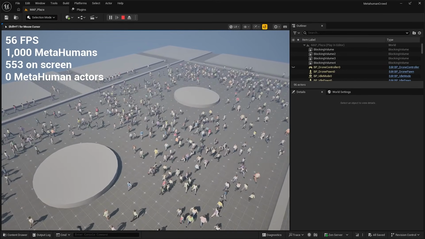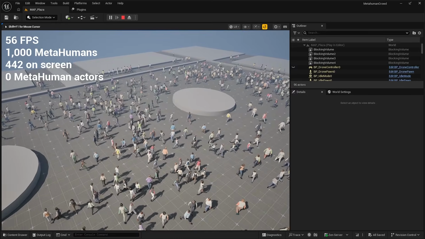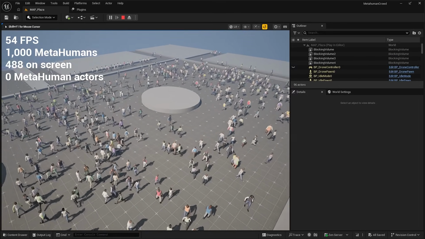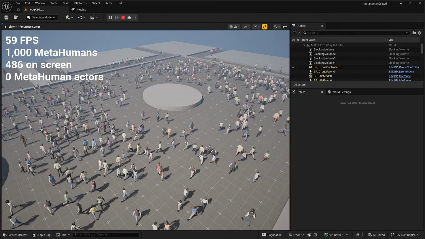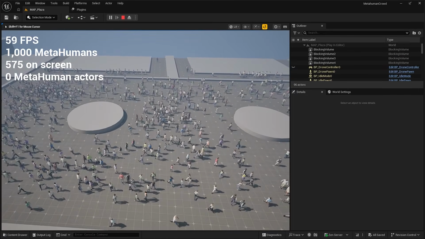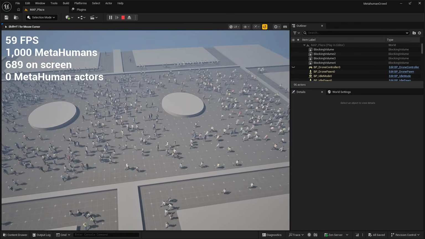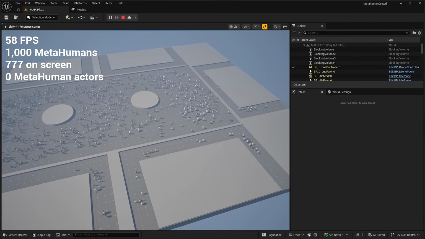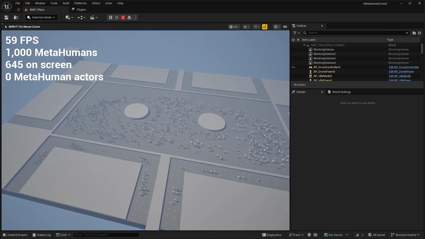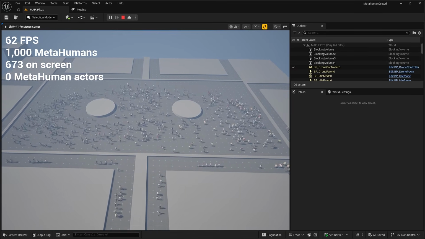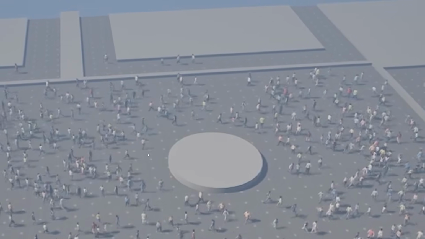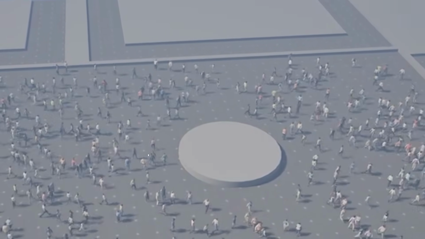So we have the numbers at the top left. We have 1,000 metahumans that are currently spawned in. However, right now where I'm looking, there's only 400 on screen. So the number on screen is going to show us how many we can see on screen. If I zoom all the way out here, we should be able to see all 1,000 metahumans on screen at the same time. Okay, you can see that they're actually culling out there. If I zoom out, up in the very top, you can see that they're actually being culled out.